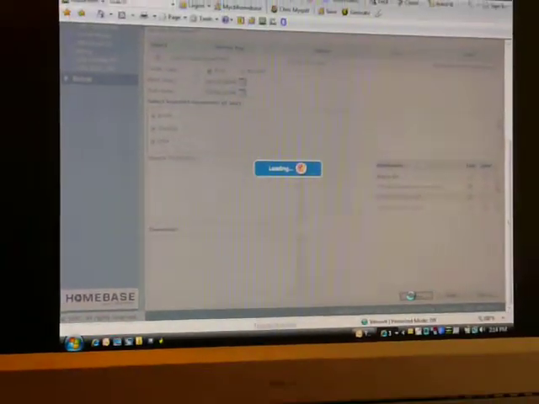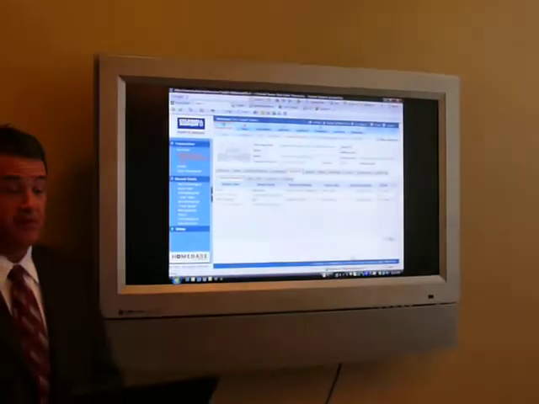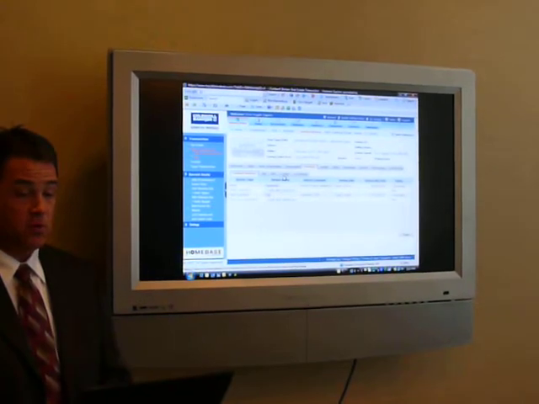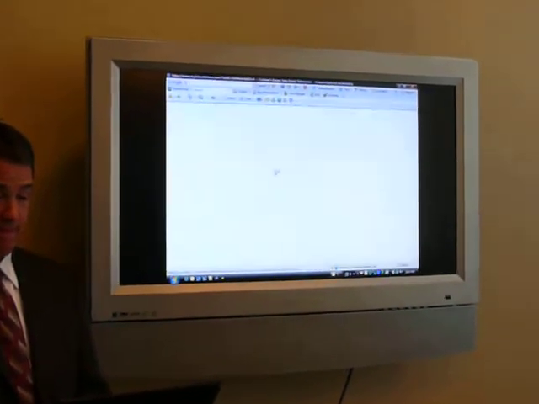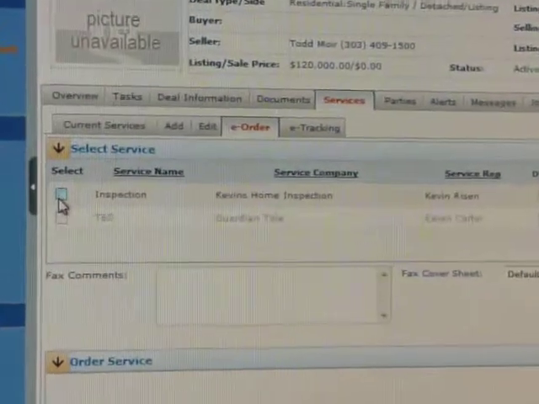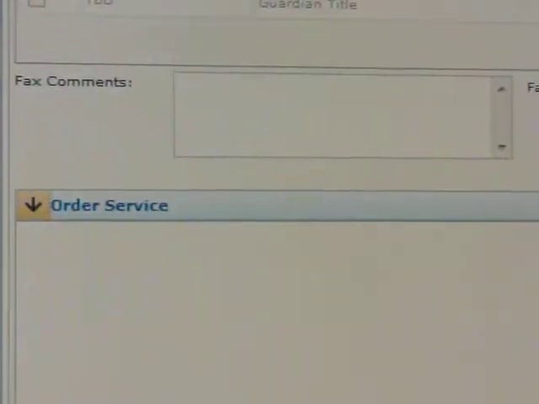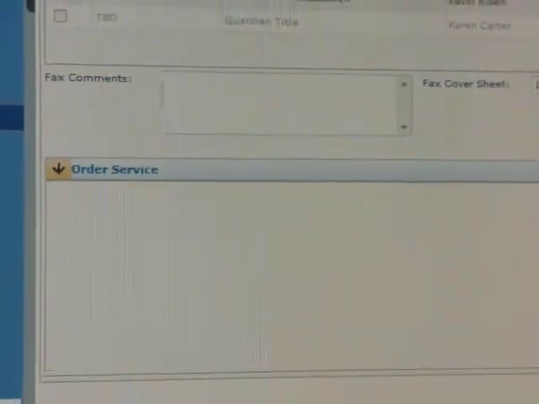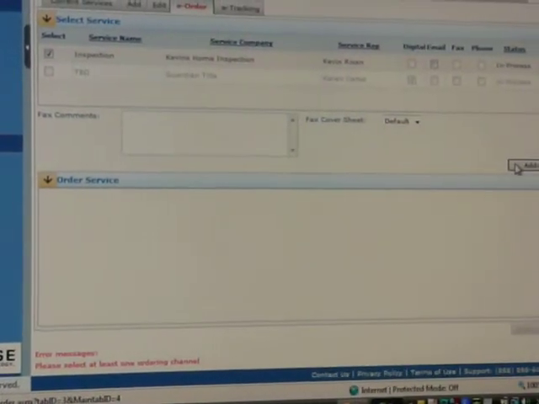I'm not done though. I'm not done. I've got him in the system. He's all queued up, but I haven't placed the order. Now I go to e-order. I select what I want to have done. I want the inspection done. I click Add. Simple as that. Click the Add button.